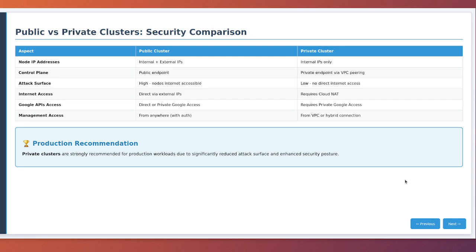Private clusters flip this around completely. Nodes get only internal IP addresses. The control plane uses a private endpoint accessible only from your VPC. But here's the trade-off: private clusters require more networking setup. You need Cloud NAT for internet access, private Google access for reaching Google APIs, and you need to think about how administrators will access the cluster. For production workloads, especially in regulated industries, private clusters are almost always the right choice despite the additional complexity.